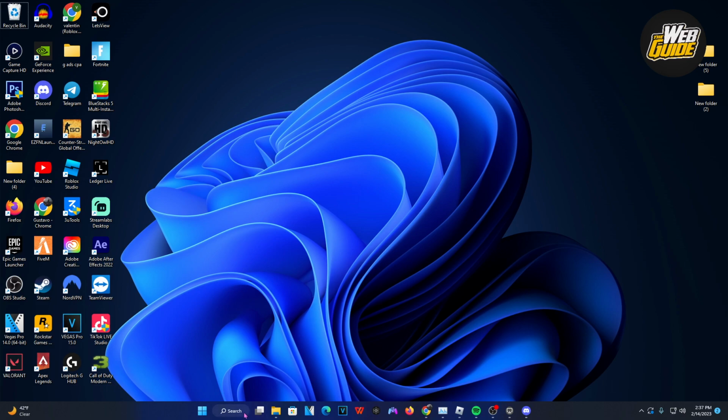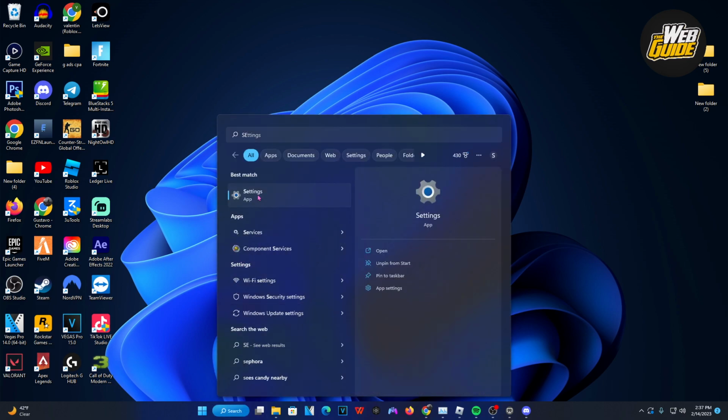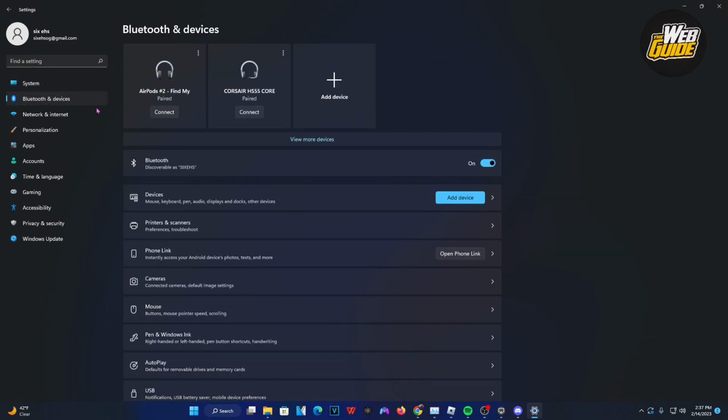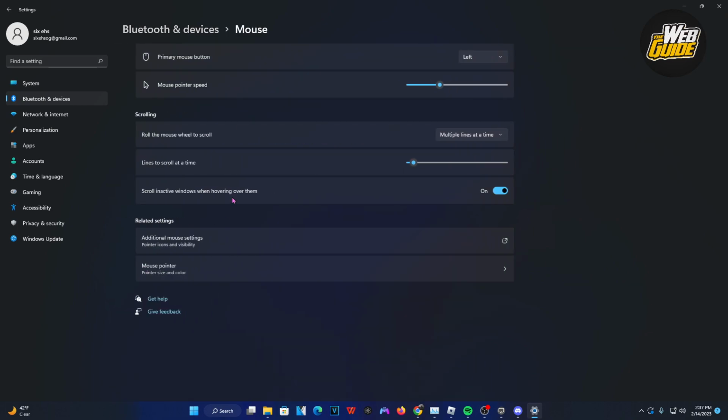You're going to want to head over to the settings, type that in, and go to settings. Once you're in the settings page, head over to Bluetooth and devices and click on it. Now make your way down to mouse. It should be right under cameras. Go ahead and click on it.